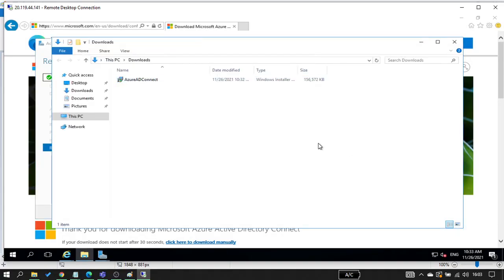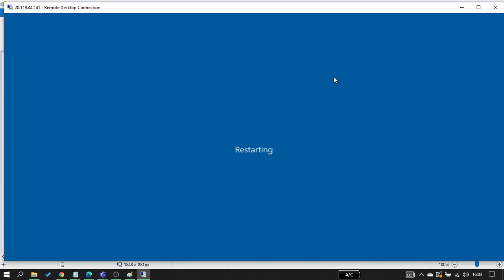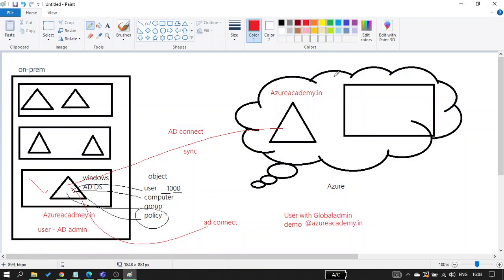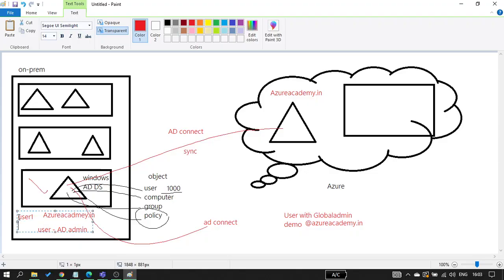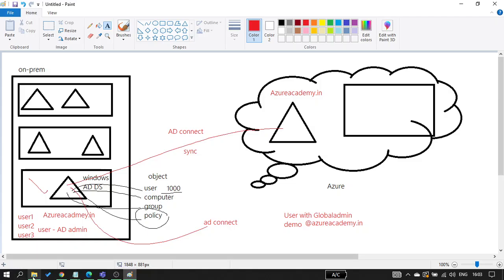Okay, I think the system has been rebooted after installing. So let's wait. Let it reboot. Then we'll create a couple of users here. We'll create users called user 1, user 2, user 3. And those users will automatically get synced from Windows Active Directory to Azure Active Directory. This is what we need to achieve.